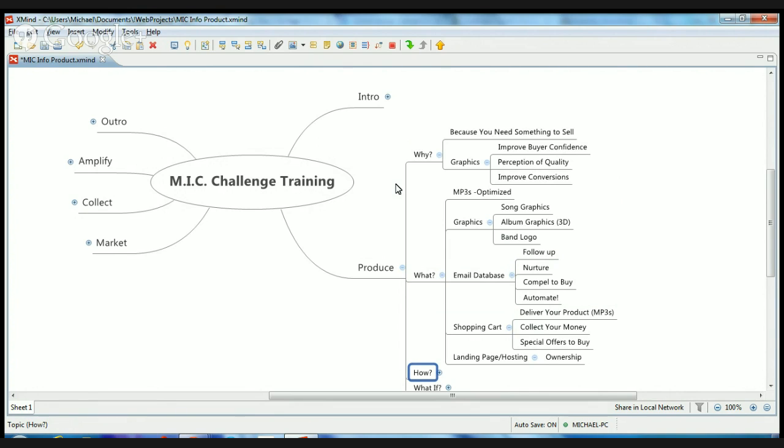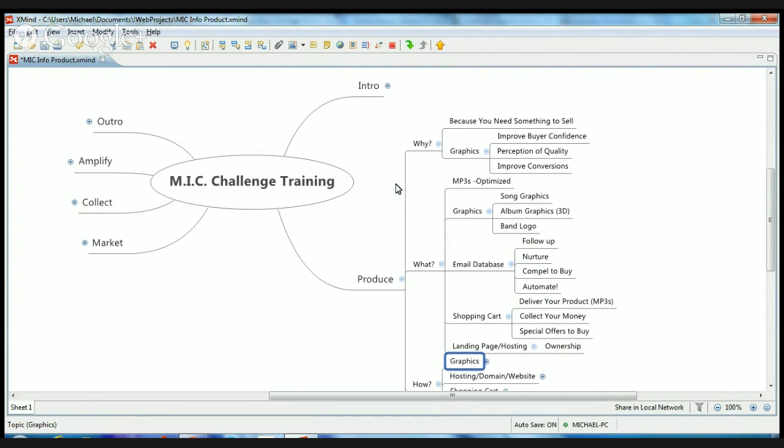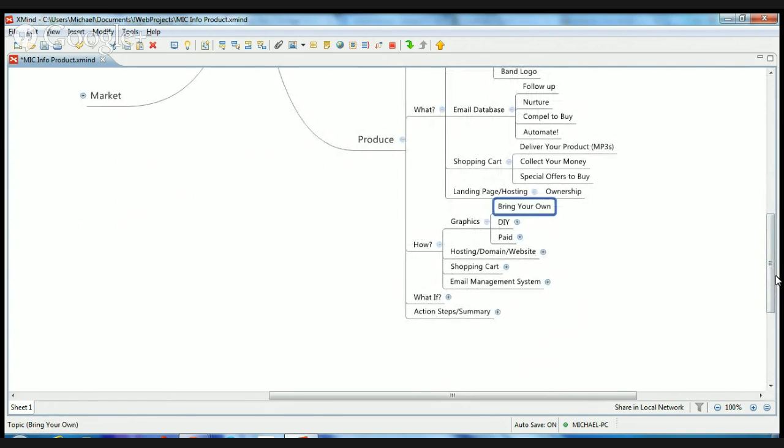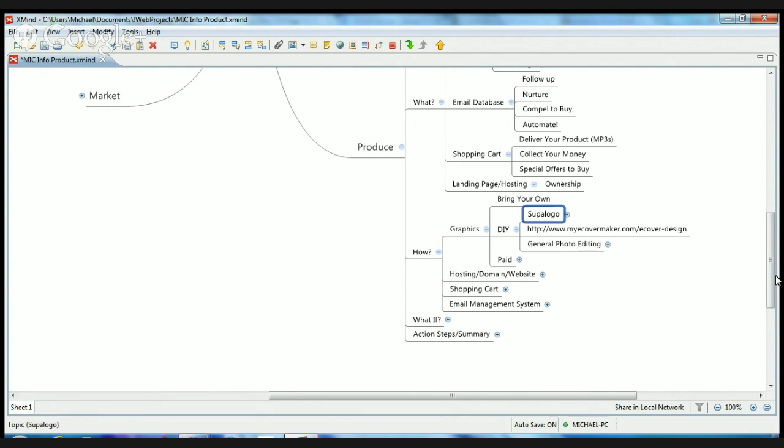So how do you do all this? Okay, scroll down here. Okay, so graphics. You can bring your own graphics. So any graphics that you've got so far, obviously you got a head start. Just use those. You can also do it yourself for people who are on a bit of a budget. There's a site I recommend.